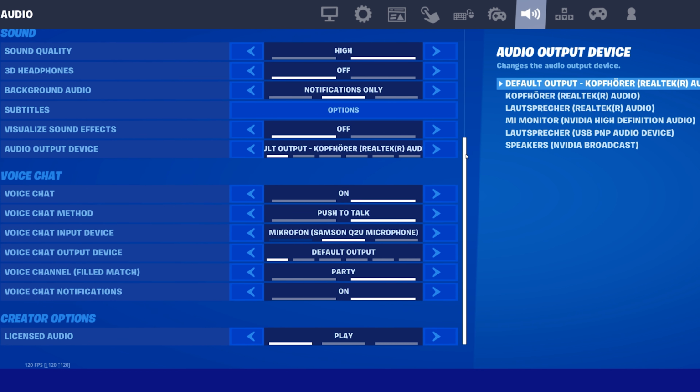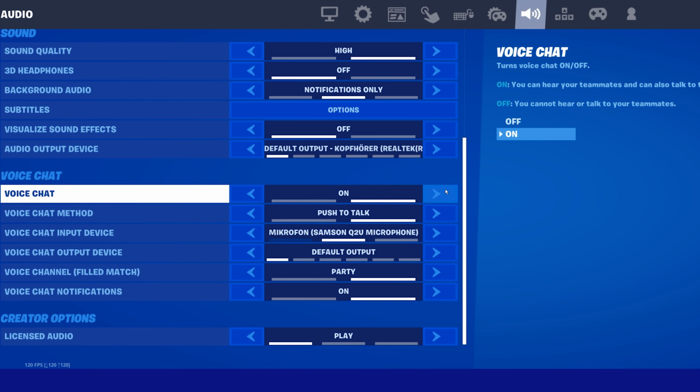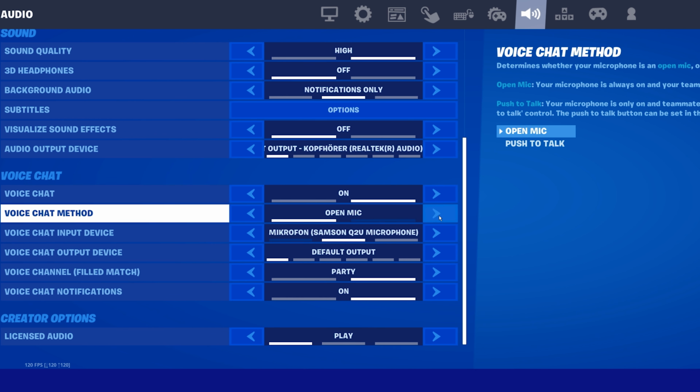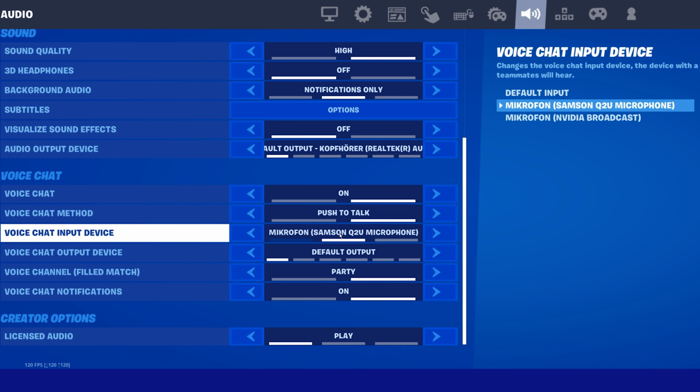In the voice chat section, enable the voice chat option. Set the voice chat method to your preferred method, but it's suggested to get used to push to talk. This will transmit your mic input audio when using a designated key. Set the voice chat input device to the mic you are using.